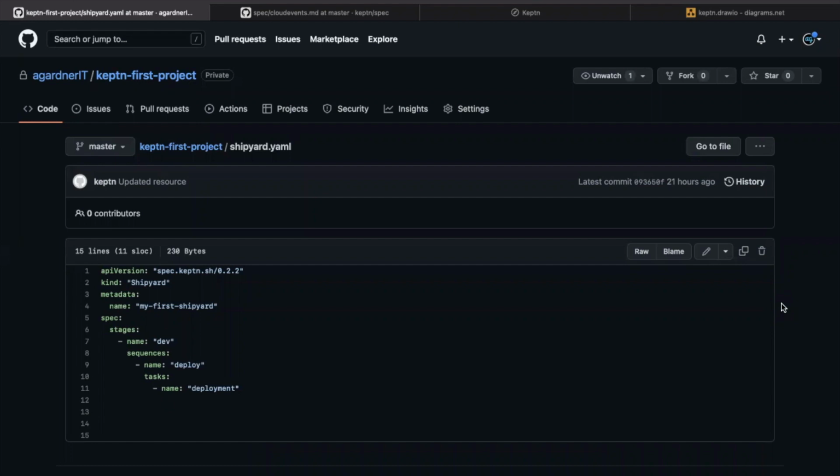Hi, in this video, we'll explain the life cycle of Keptn tasks. Recall our shipyard file. We have one stage called dev. We have one sequence in the dev stage called deploy, and we have one task in the deploy sequence called deployment. We will trigger the deploy sequence in the dev stage.